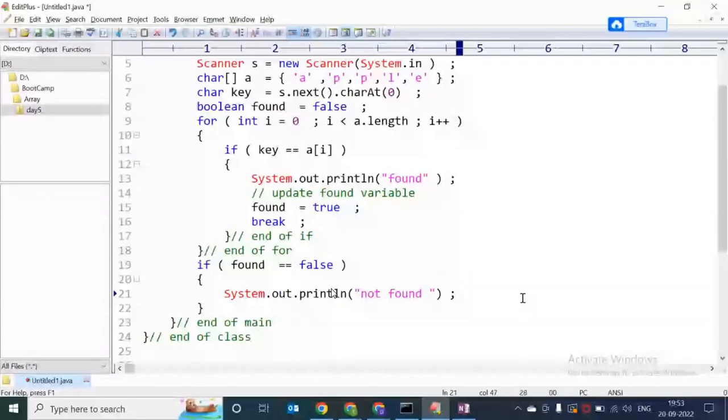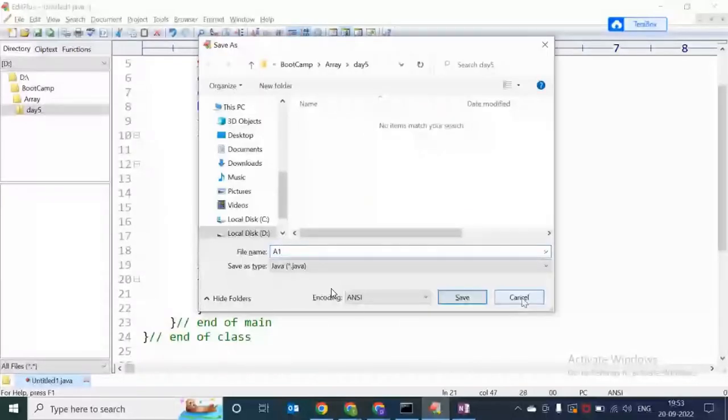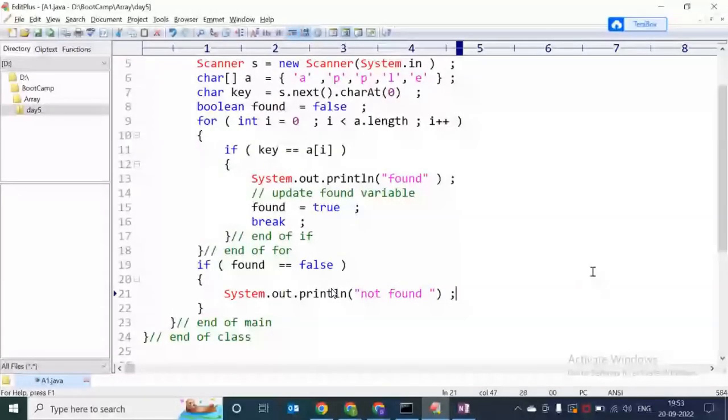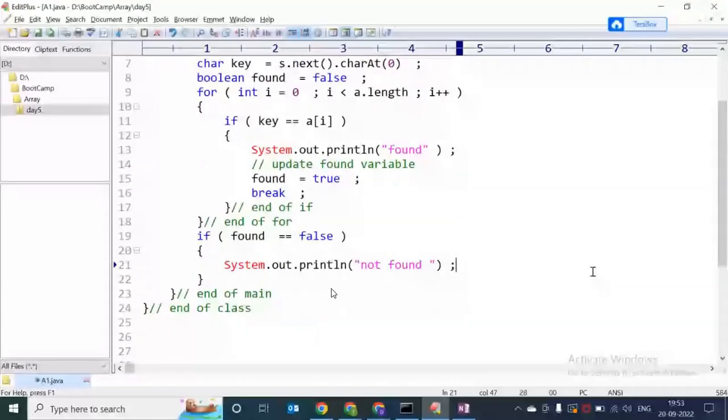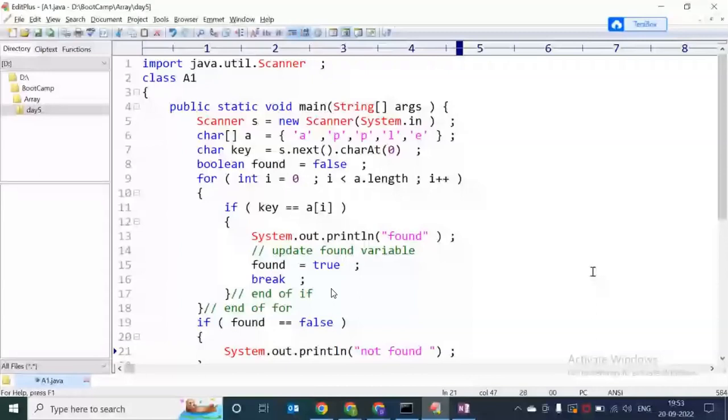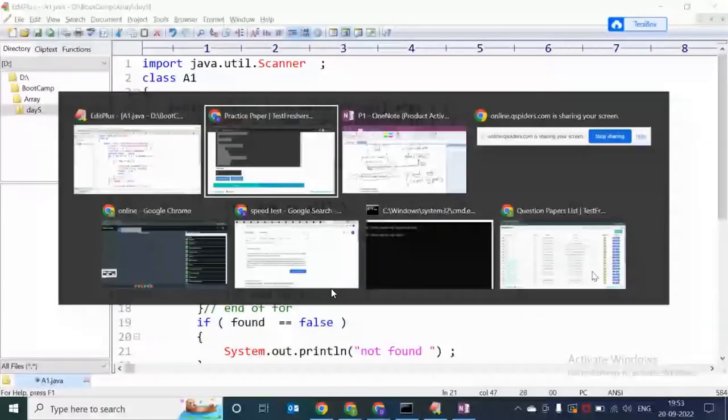Is that clear, guys? Did you understand this? That's all. Very easy way. Very simple. No big logics used here. Perfect. There are many other ways. Don't worry. Look at this now.